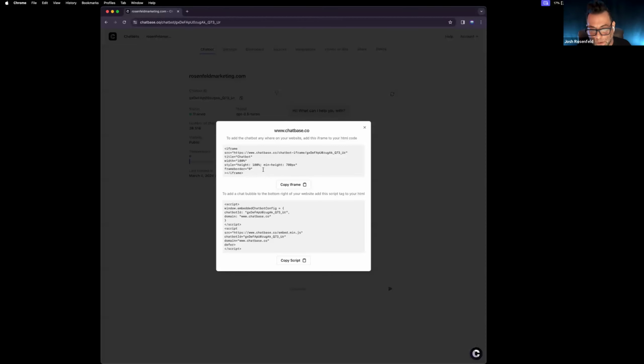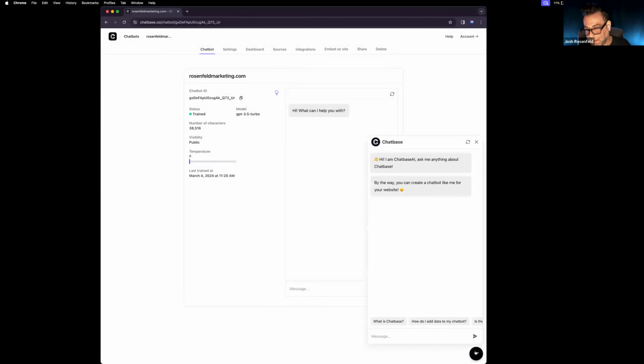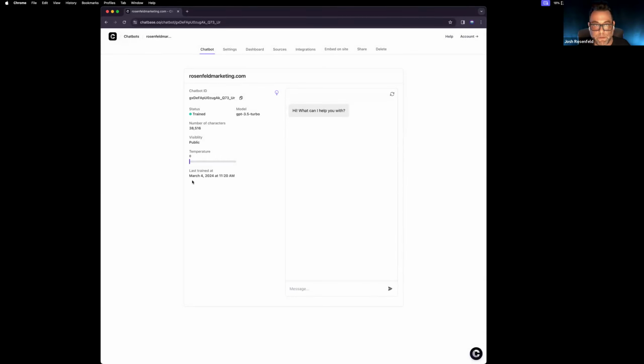There's an iframe version, and there is an embeddable chat bubble. So an iframe would be like this example behind here, where it kind of looks like this. It's in line with your site, and a chat bubble looks like this down here. Okay, so this allows you to decide how you want to embed it.